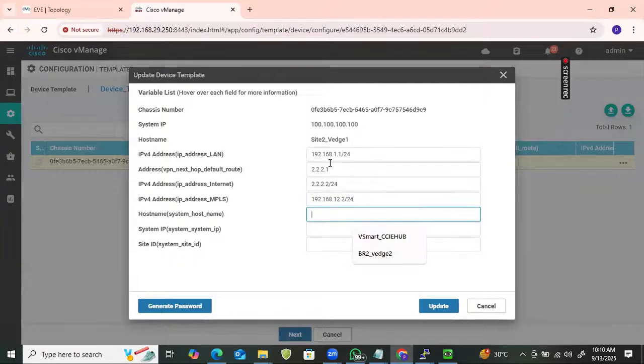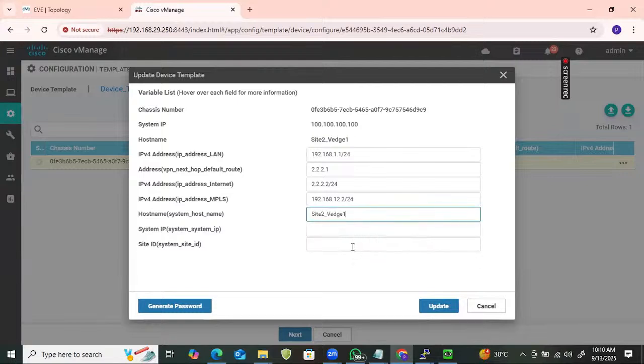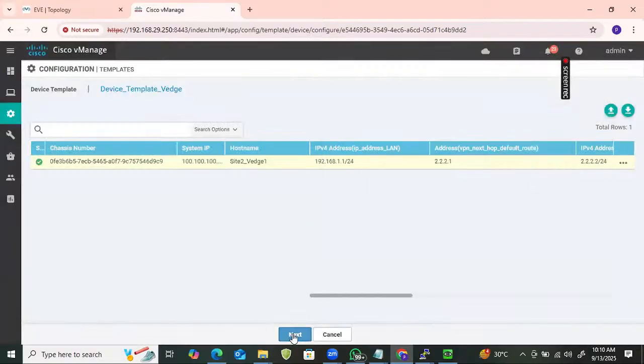Hostname should be the same. System IP, I'm going to use the same. And site ID, it's 2. Update. Your voice is very dim. Click on next.